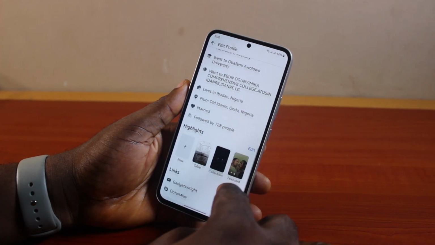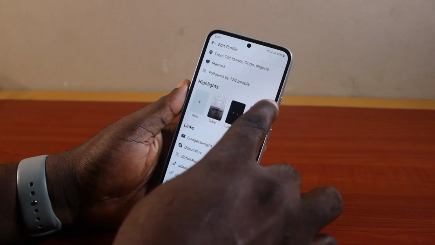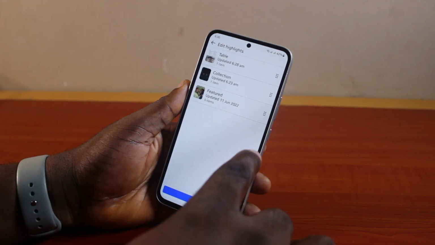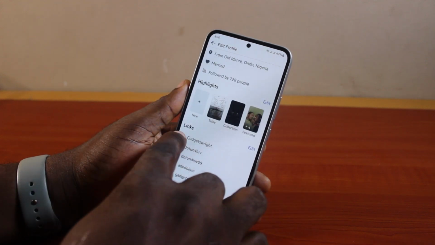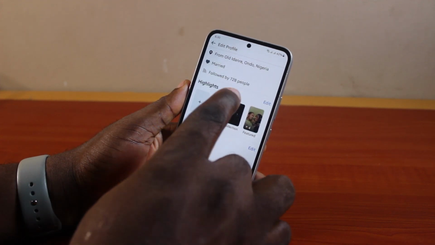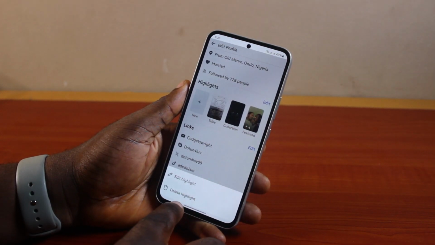After that, scroll down the page until you get to highlight. Then click on edit. Then here, select the highlight. Then here, click on the highlight you want to delete. Then click on delete highlight.